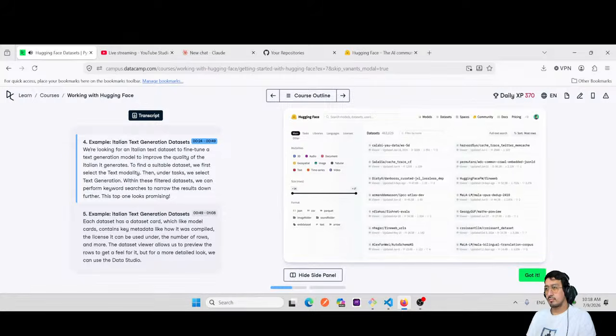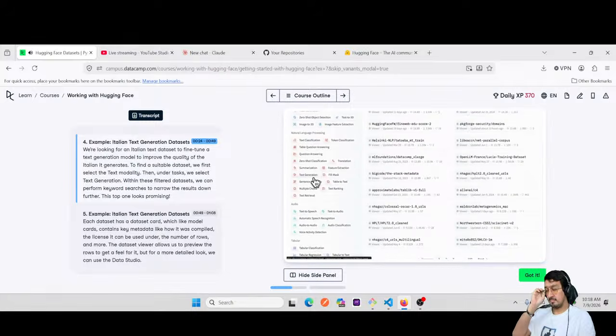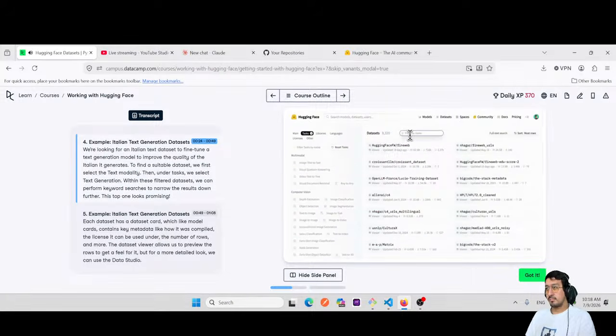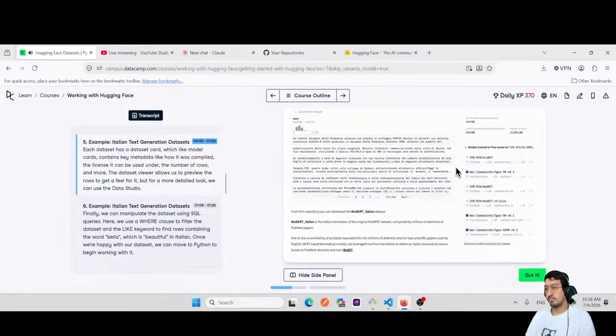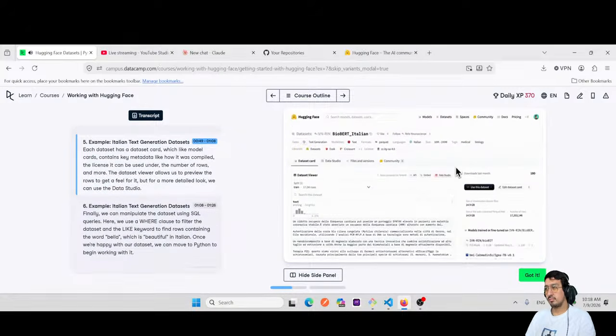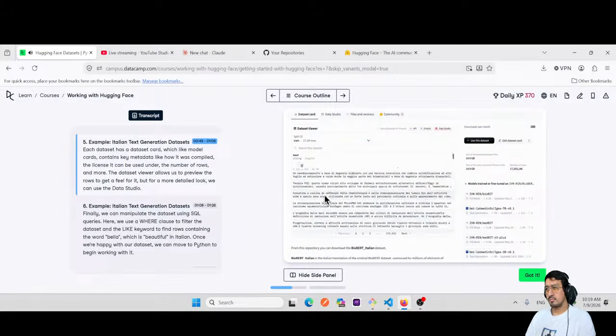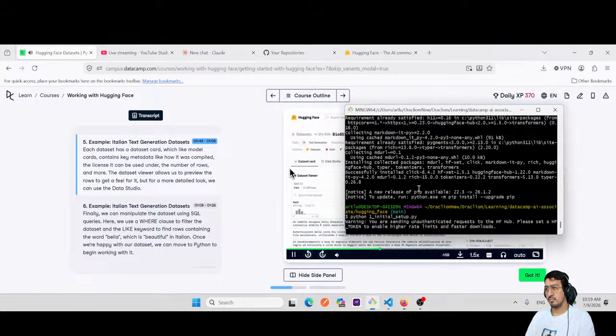To find a suitable dataset, we first select the text modality. Then, under Tasks, we select Text Generation. Within these filtered datasets, we can perform keyword searches to narrow the results down further. This top one looks promising. Each dataset has a dataset card, which, like model cards, contains key metadata like how it was compiled, the license it can be used under, the number of rows, and more. The dataset viewer allows us to preview the rows to get a feel for it, but for a more detailed look, we can use the Data Studio.